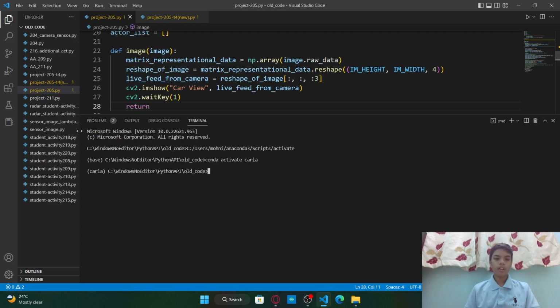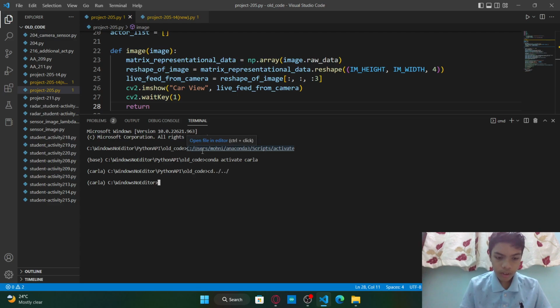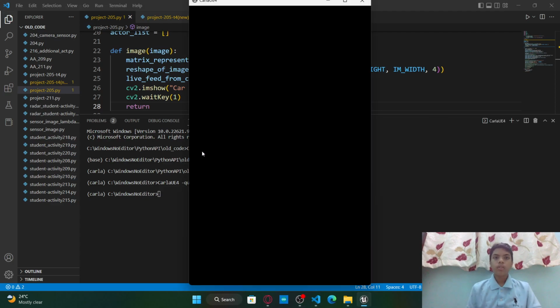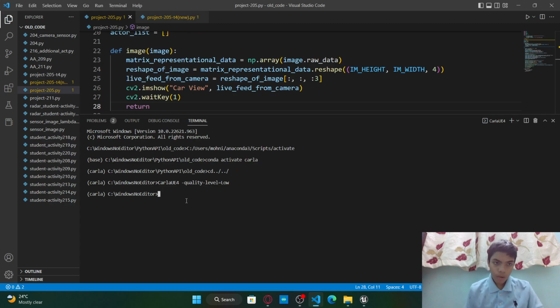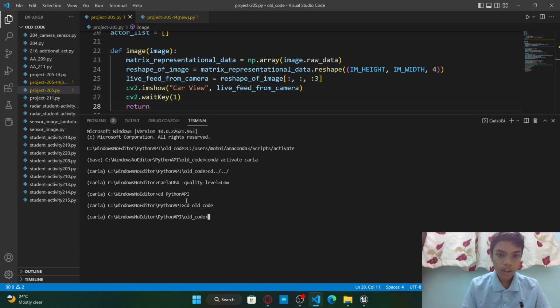So now you see, I'll just run the Carla first. I'll run Carla on low quality level, quality level equal to low. Now we'll cd into the Python API, where our file was. This is old code. From that we'll run Python project 205.py. That's the file.